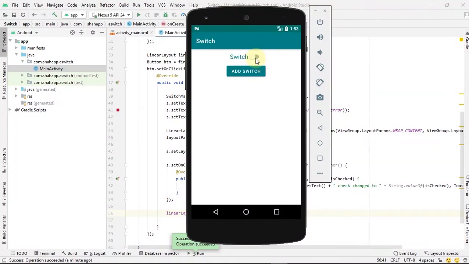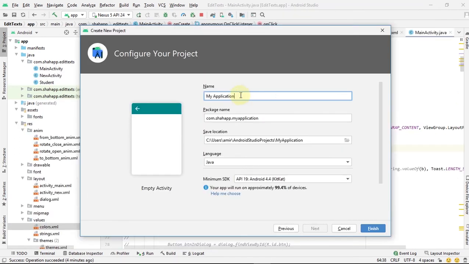In this video, we learn how to create switches in Android, both with XML and with Java code, and create events for our switches. Create a new project and name it switch.